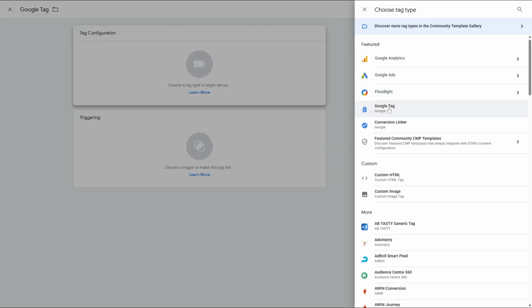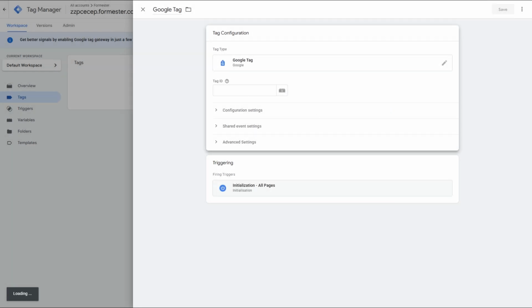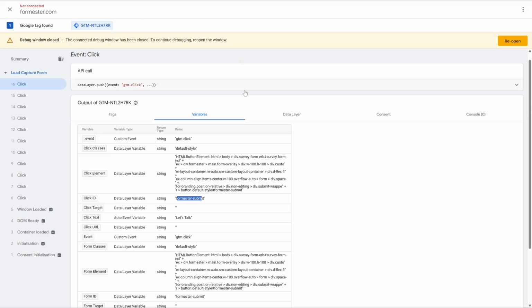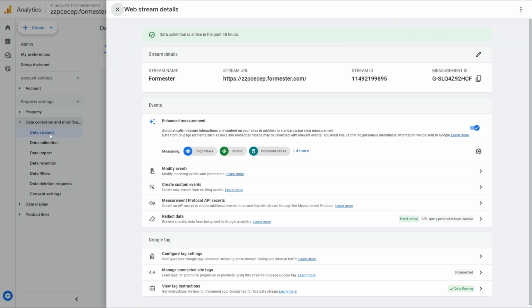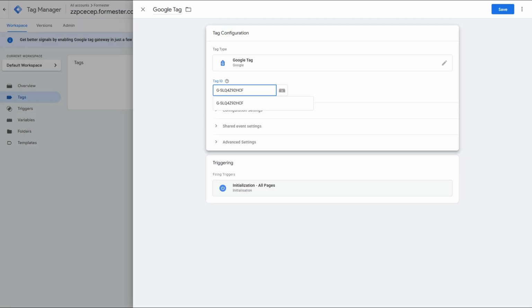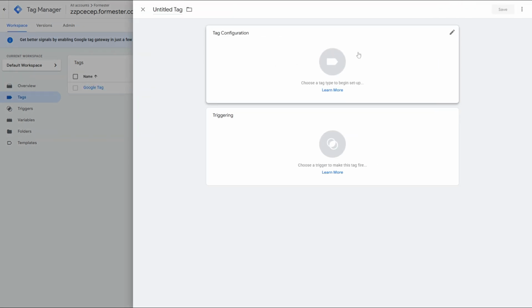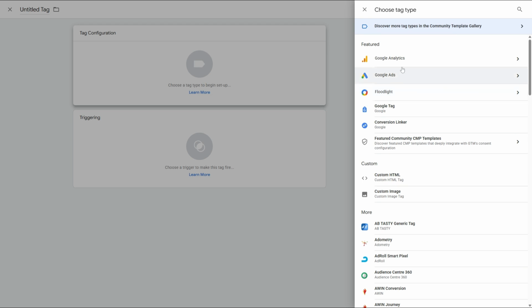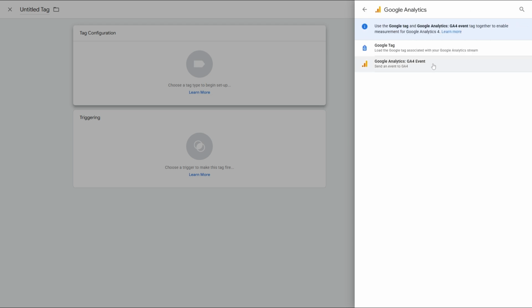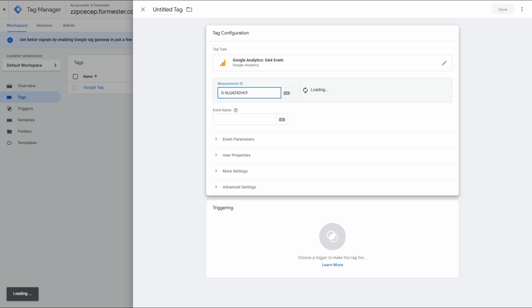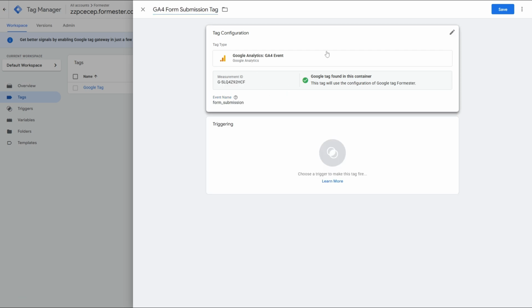And first we have to install this Google tag into this container. So let's do that. And for the tag ID, head over to your Google Analytics, and inside data streams, get the measurement ID and paste it over here. Then click on save. Next, click on new again, and this time we'll select Google Analytics and we'll select GA4 event, and we'll paste the same measurement ID over here. And for the event name, we'll select this to be form_submission. We'll call it GA4 form submission tag.